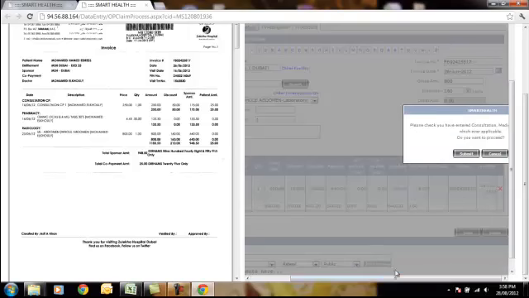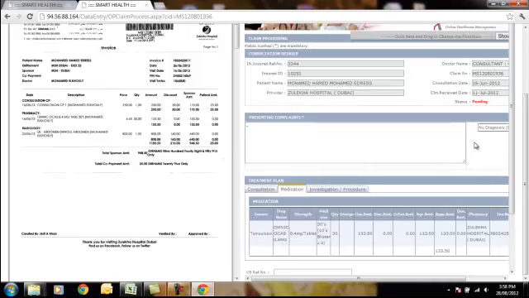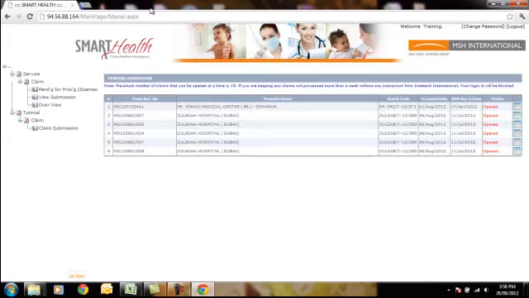When you click on finish, you get a dialog box asking you to check if everything has been entered correctly. If you're sure that everything is okay, the consultation, medication and investigation have been entered, you can click on submit, and that is the end of that particular claim. The status will be pending. Close this window and go to the next claim to be processed.